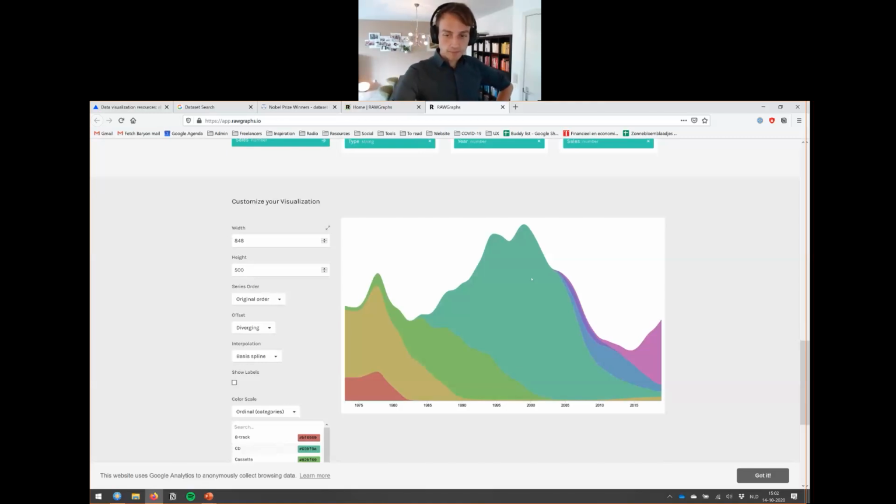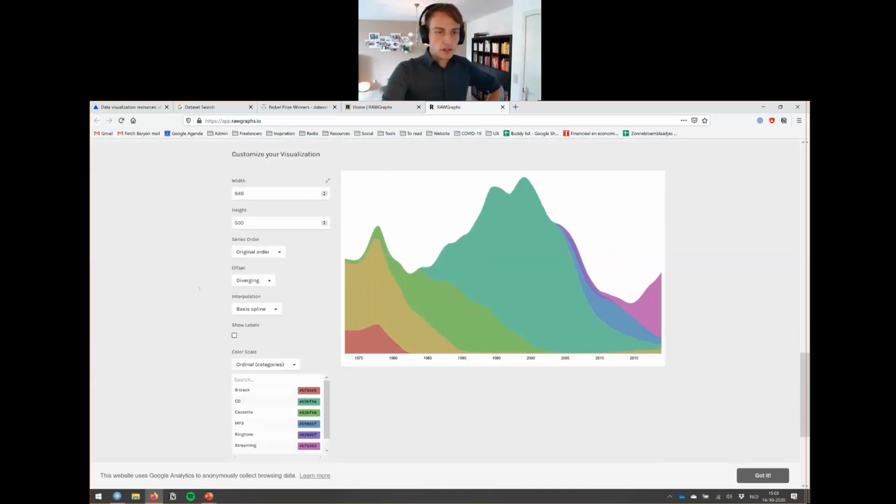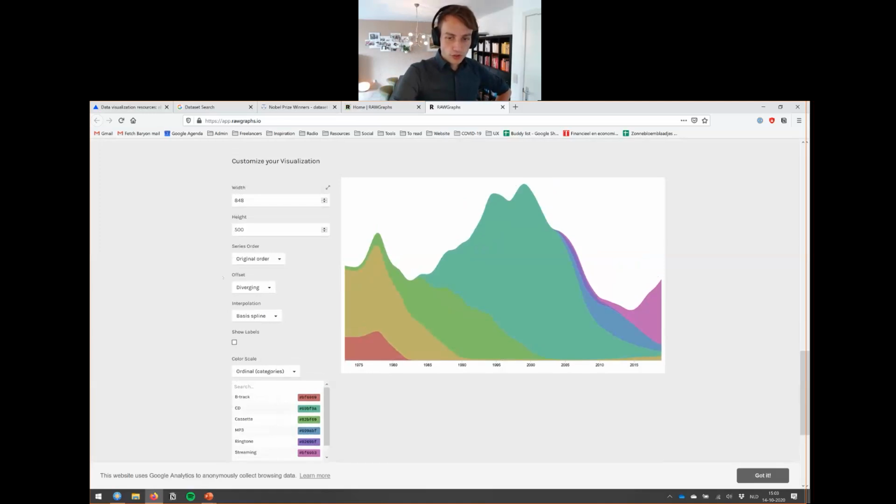We get a stream graph of this music data that we originally downloaded. There are some things that we can further tweak, but I usually prefer to do most of the tweaking then in the third step, in Illustrator, for example, or for now we will do it in PowerPoint. But let's just see what the other options are.